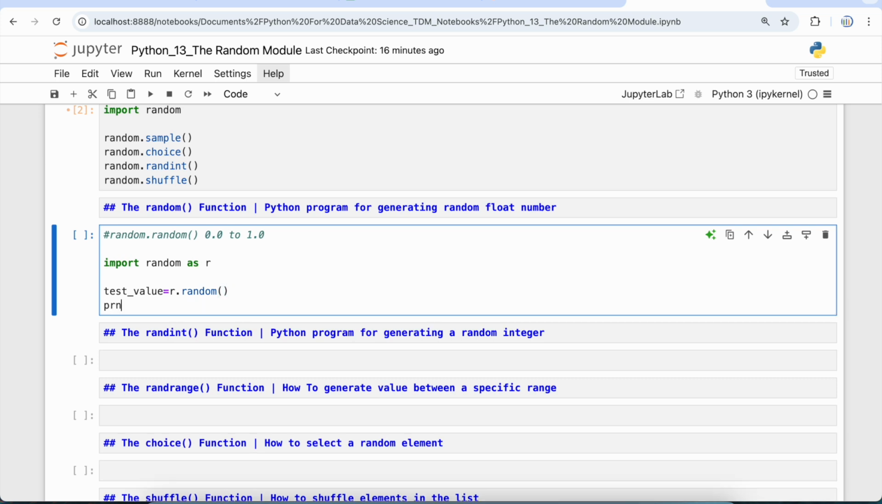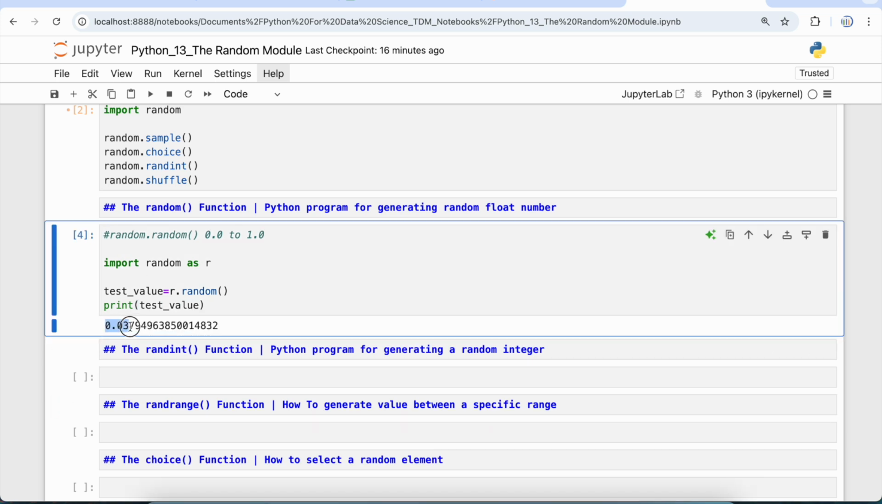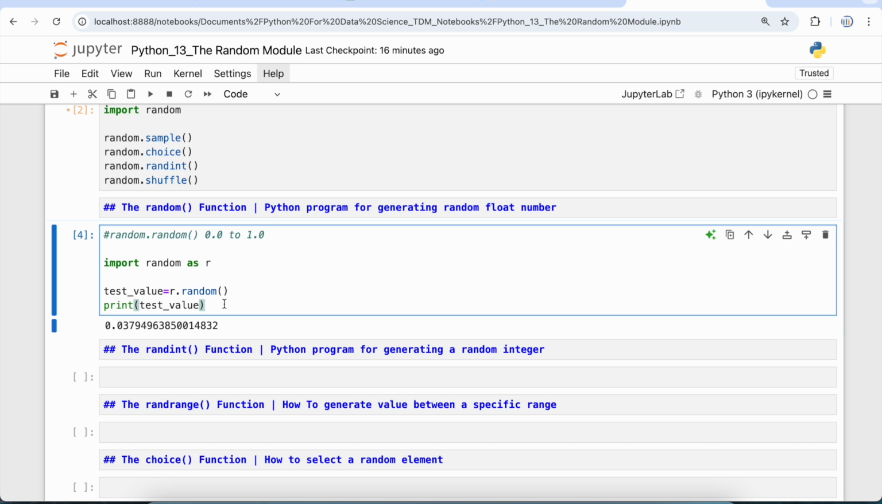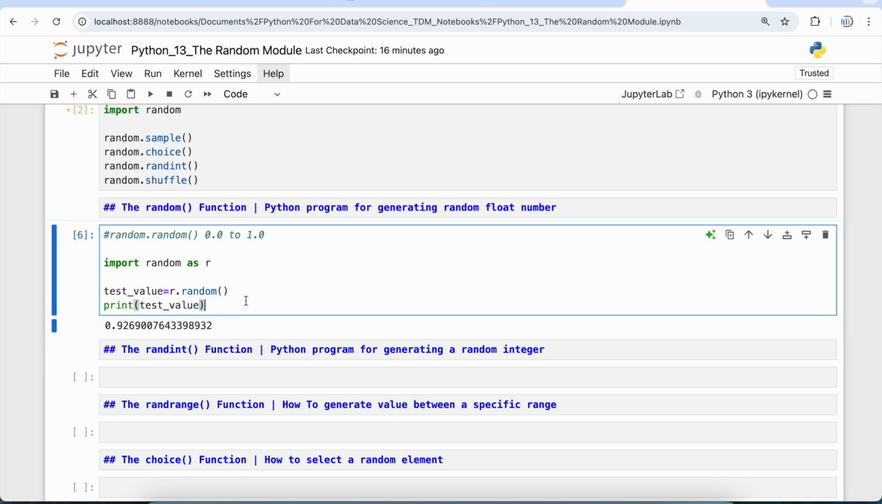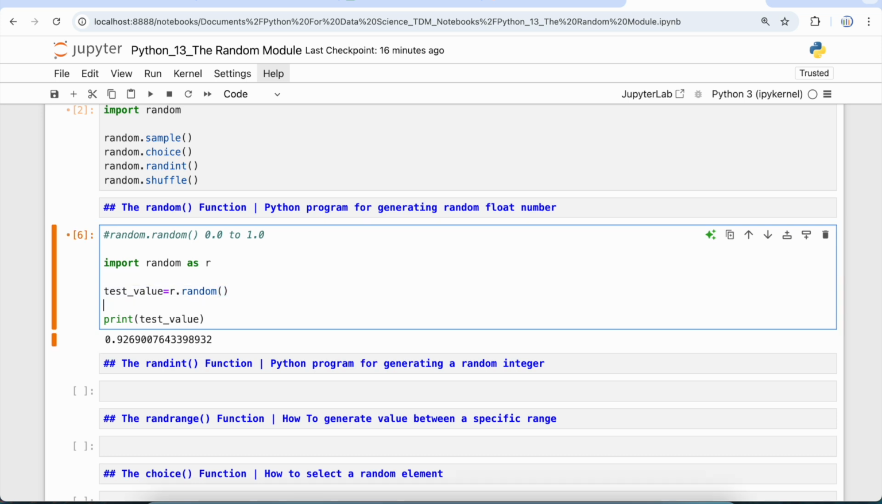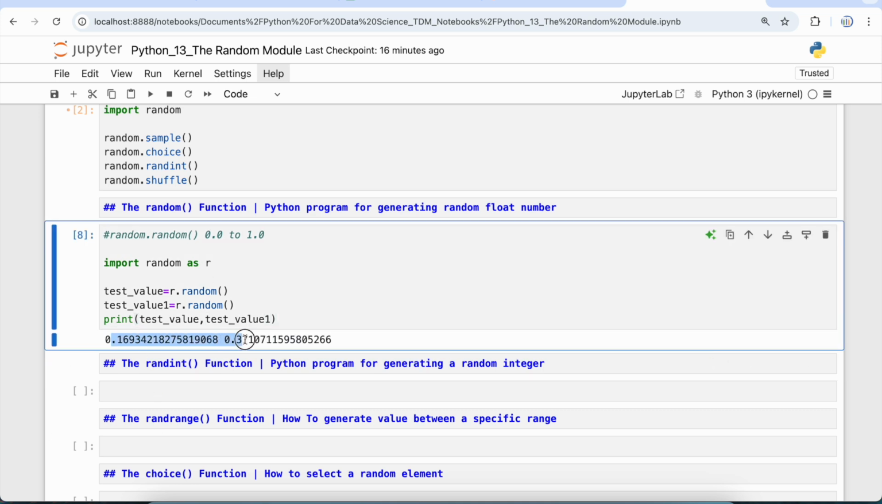Now if I print this test value, you can see that we're getting 0.0379, right? What if I run it again? I'm getting another value. Let's do one thing. Let's copy this and put it over here. Let's keep test value 1, and let's print this test value as well as test value 1. So let's run it again. So we are getting two different random values.